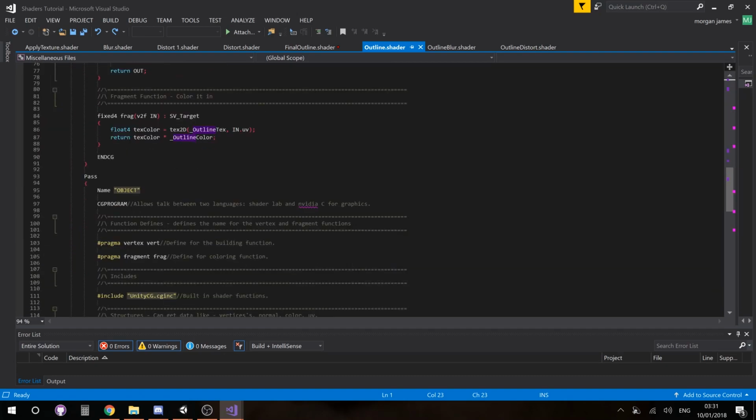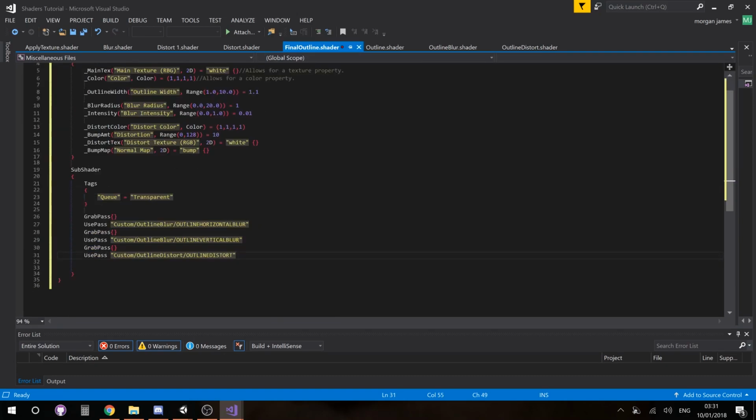go down to the object, and then we can use it. So use pass custom slash outline slash and then object. So now this should work. Let's just try it out. So if we save it up and then go into Unity.